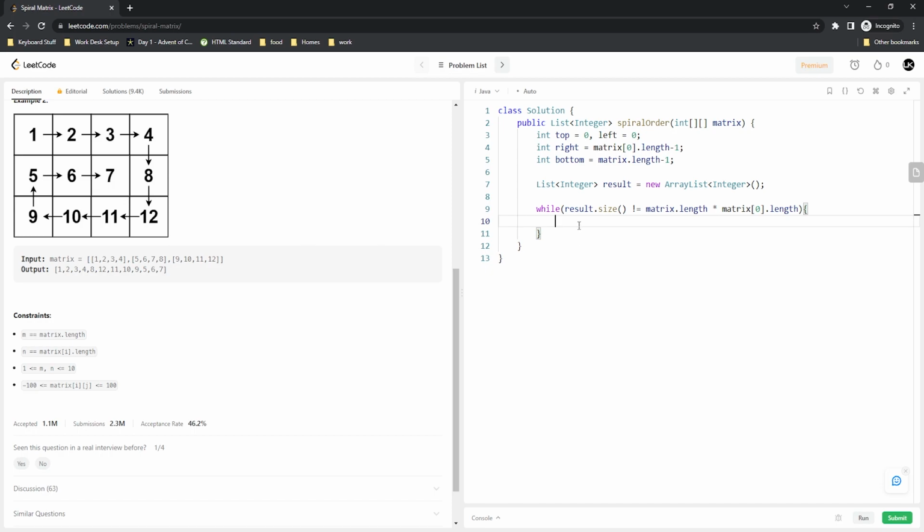Then what we want to go ahead and do is say for int I equal to left, I is less than or equal to right, and I plus plus. We're going to say result.add, and we're going to add matrix top I. Then at this for loop, we'll say top plus plus. We've reached the right side. Then we'll say for int I equal to top, I is less than bottom, I plus plus, result.add matrix I right. So now we're moving downwards. Then at the end of this, we want to say right minus minus.